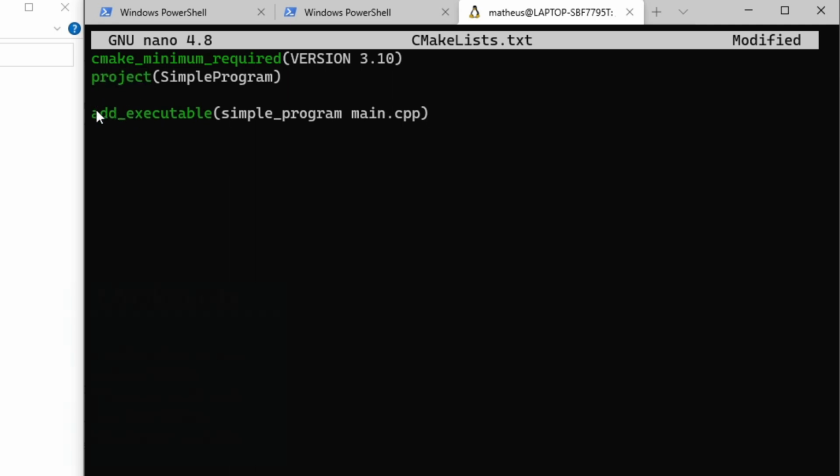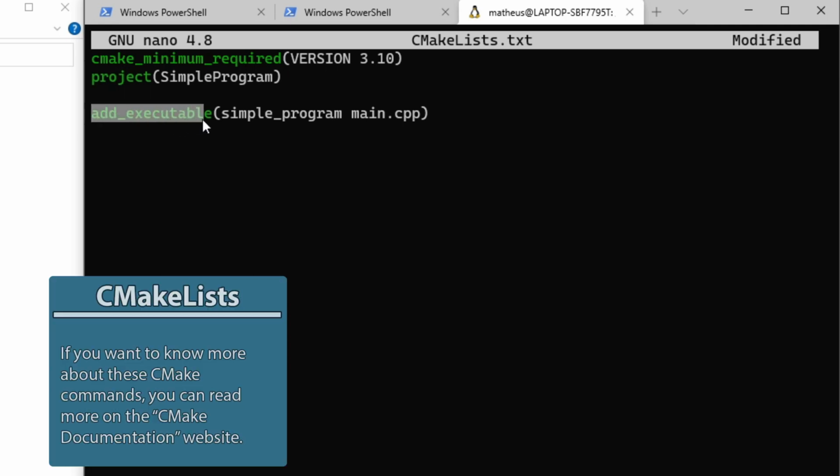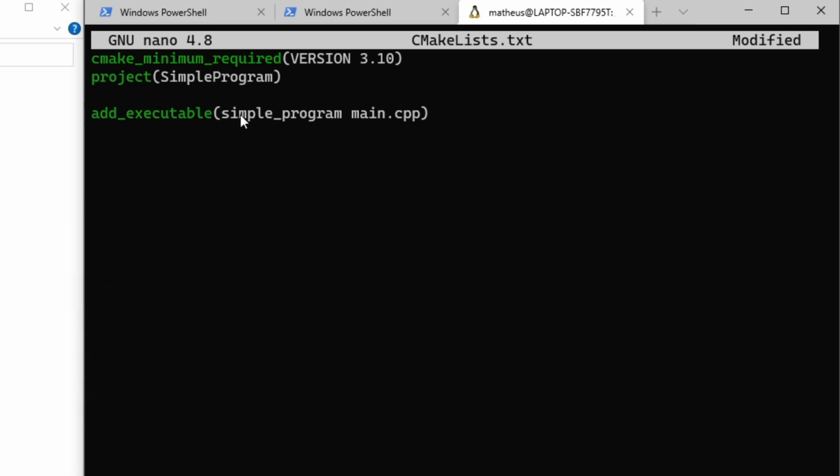The third line, or the fourth line in this case, because I've got a new line here, and perhaps the most important line is add_executable(simple program main.cpp). And this tells CMake that we want to generate an executable, in other words, an exe file if you're on Windows, and that executable is going to be created from the source file main.cpp.